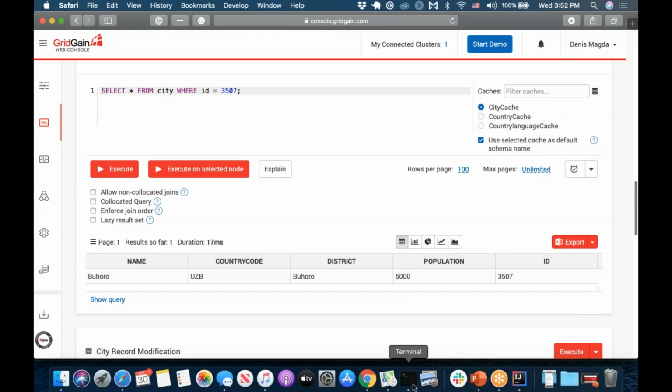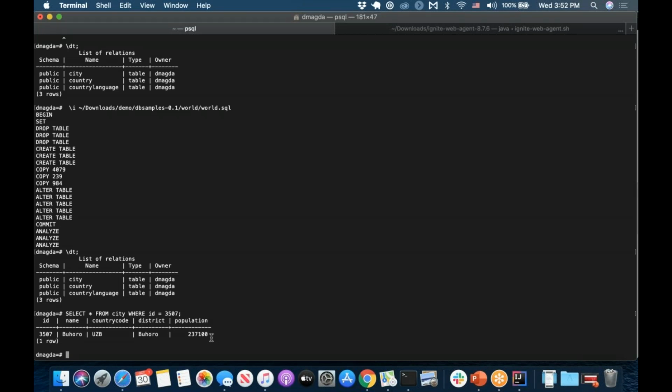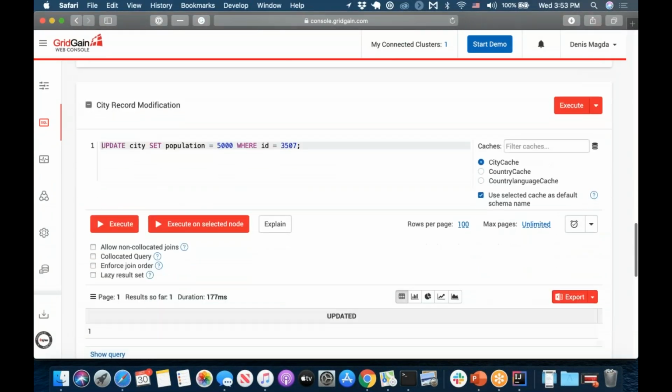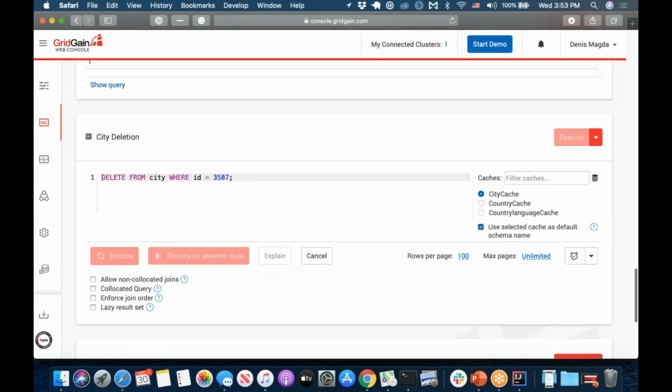But what about Postgres? Let's go back to the Postgres console. You remember that before the demo, I executed the identical query, and that was the population. Now, if I rerun this query, you can see that the population was changed. Ignite automatically changed this. We, as application developers, don't need to go to both Ignite and Postgres and keep those databases in sync. And that can be a transaction, right? You can just run a distributed transaction, and you can be assured that the changes will be transactionally completed across Postgres and Ignite.